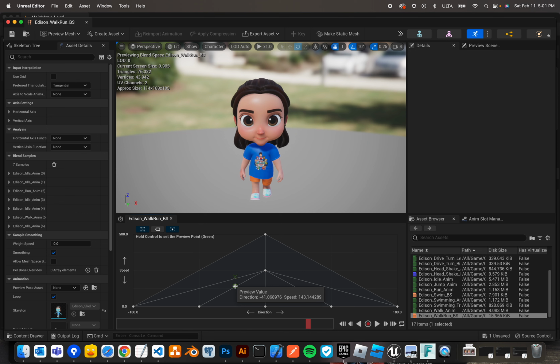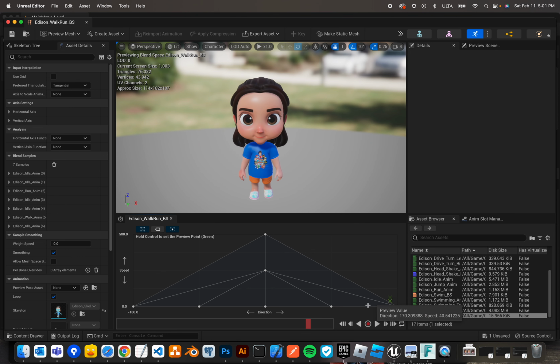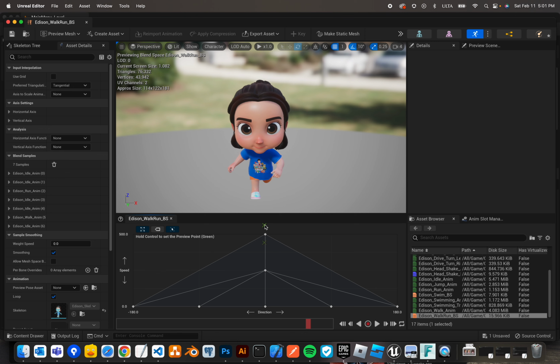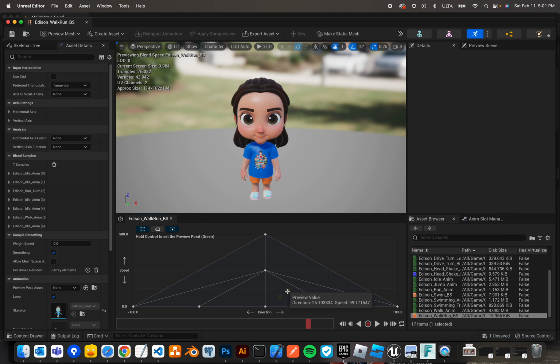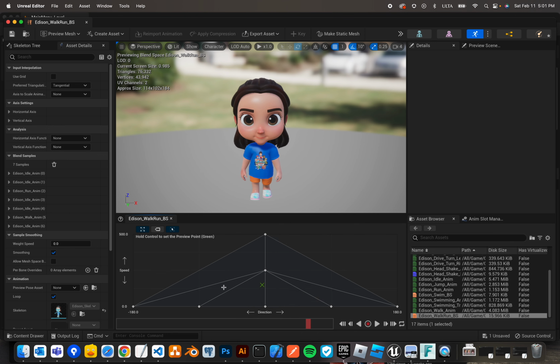Okay, here it is. I'm holding down Command on my Mac, so you can see I'm changing this. This is previewing where I'm at. If I go all the way to the right, this one has direction and speed. Okay, so I'm refreshing my memory. Speed on the y-axis, direction on the x-axis.